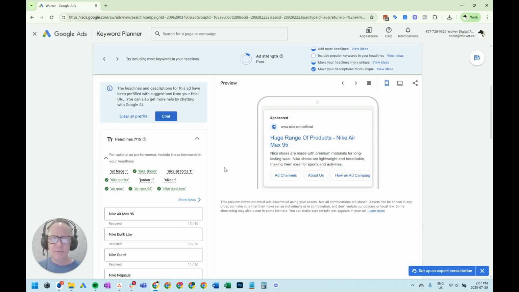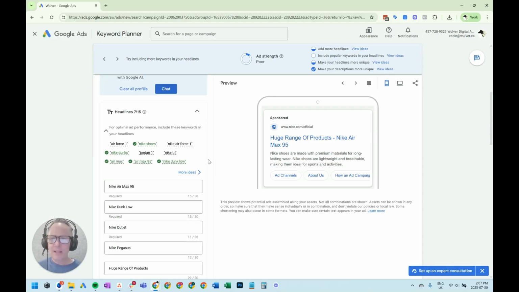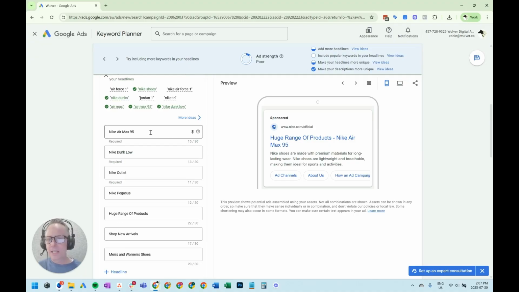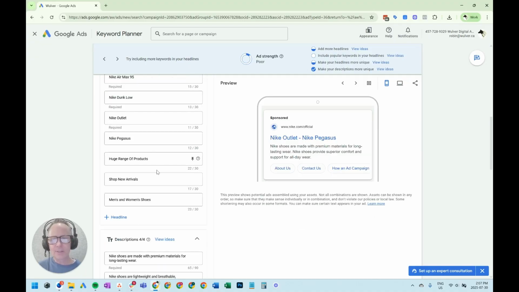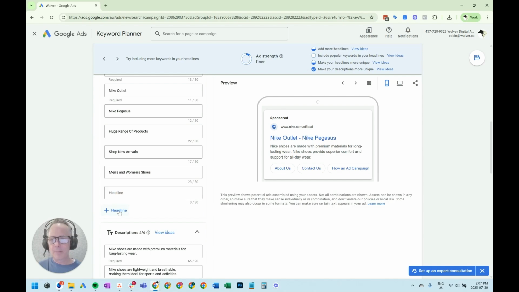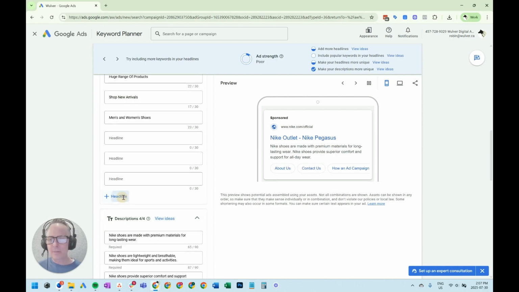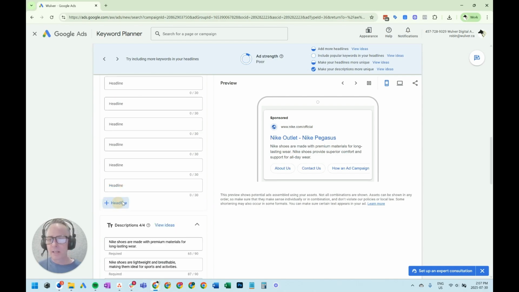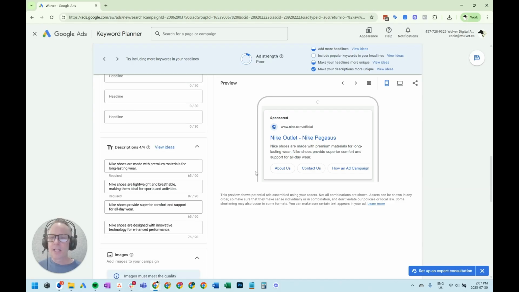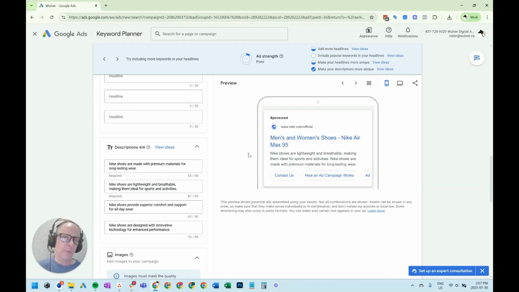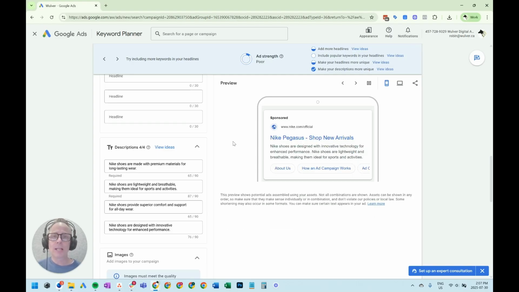In terms of the headlines and the descriptions, you're given up to 15 headlines in a responsive search ad, and if you want more, you can just keep adding spaces for them until you get to the full 15, and you're given up to 4 description spaces. As a hard and fast rule of thumb, use them all. Use up all of your headline spaces. Use up all of your description spaces.